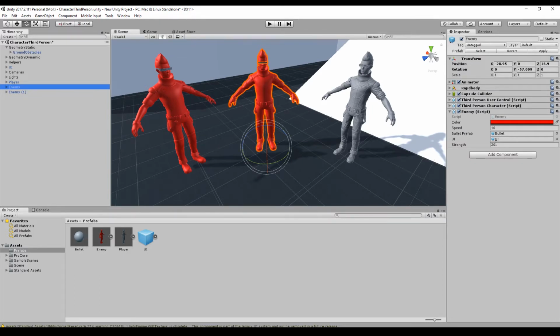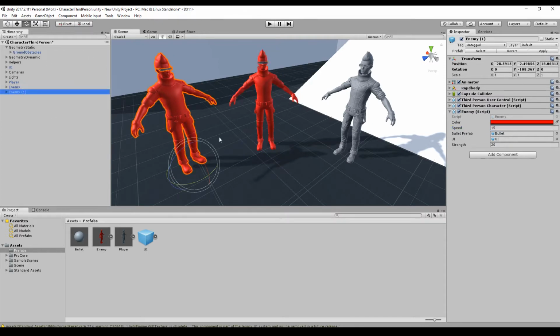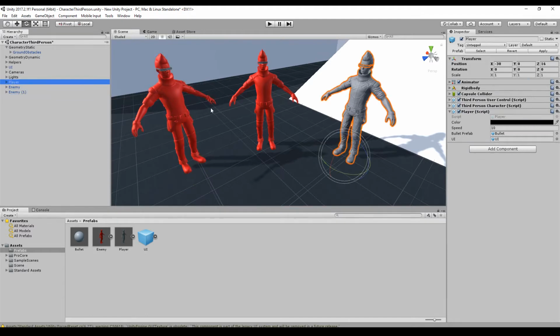So the good thing about prefabs is as soon as you change one property, for example speed, from 10 to 15 and apply it, the other enemy prefab does have the same value immediately. But the player still has a speed of 10.